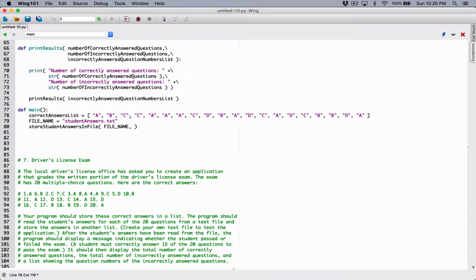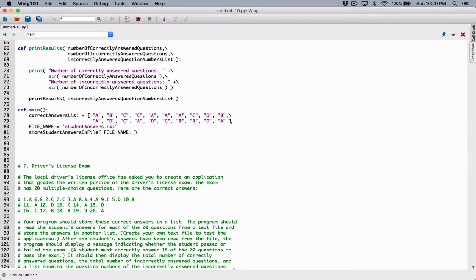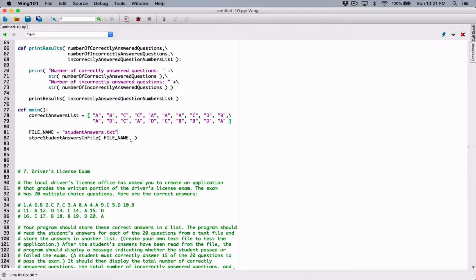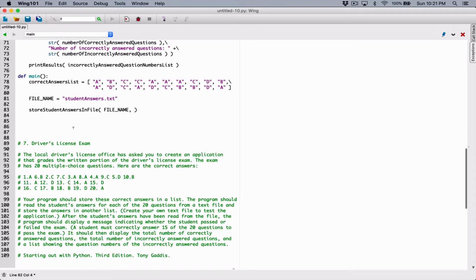Okay, so these are the correct answers for the actual exam, according to this. I'm going to break it somewhere around here, type in a backslash, hit enter. These are our correct answers. We have our file name. This just spaces out a little bit. Makes sense. So it's a bit clear.